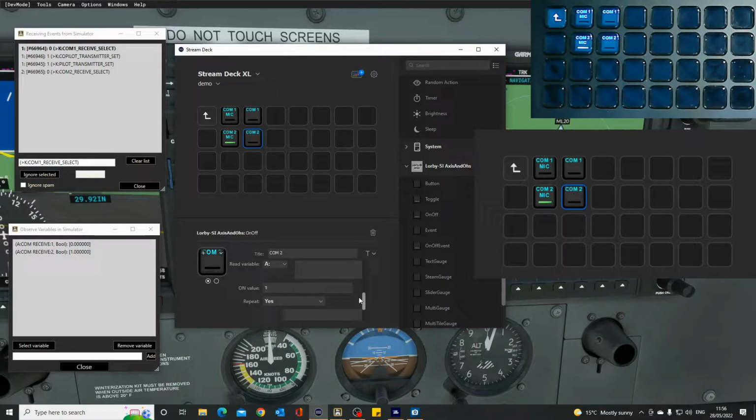On value of 1, and then we'll go and pick up the event from here. And well, there is COM2, but of course we can always edit the 1 to a 2. But let's copy that and paste that event in. The same event again, but this time with the off value of 0, and we could submit that, and there we go.